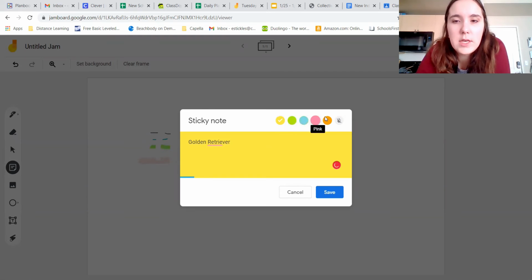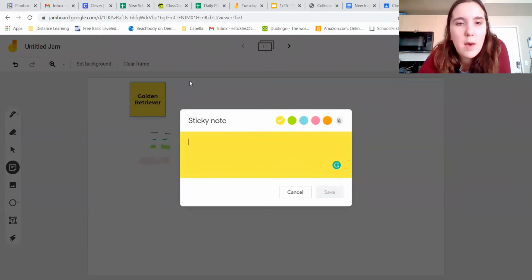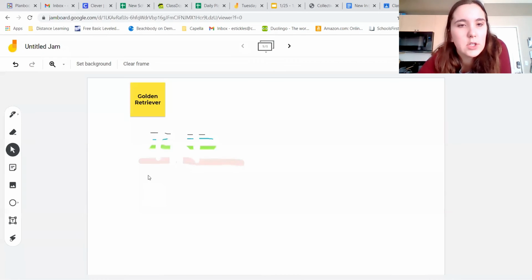You can pick any of these colors. If you pick this one, there's not going to be any color, it's just going to be kind of clear. And then when you're ready, you're going to hit save, and your Post-it is going to pop onto your Jamboard. Now this screen will still be here, so you just click anywhere around it, and it'll take you back to your Jamboard.